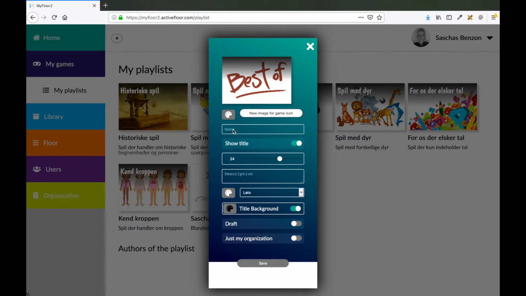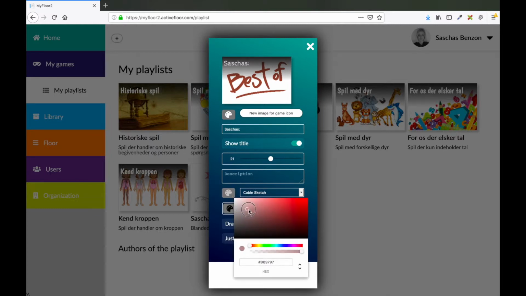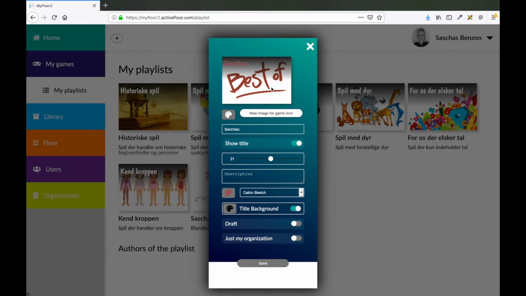For the title, I'm going to write Sasha's Best Of. I can change the size of my title and also the font, like that. I can also change the color. So let me just see if I can pick the right color, like that. And you see I have these black background in the top of my image. I want to switch that off, like that.